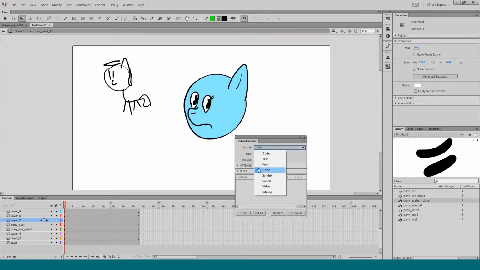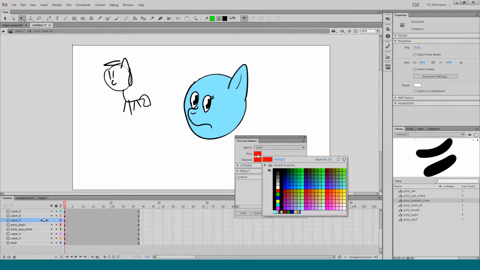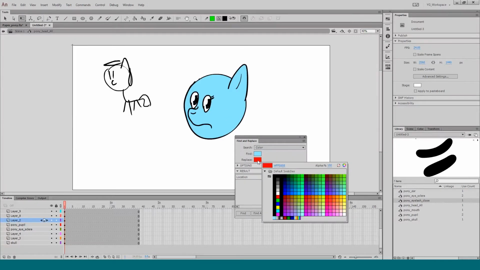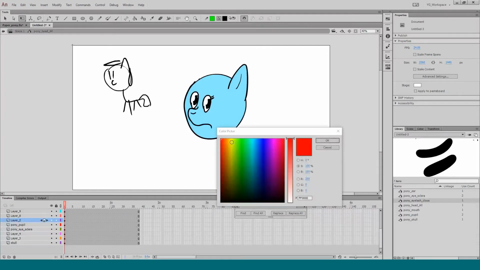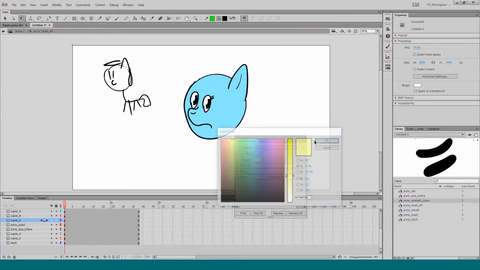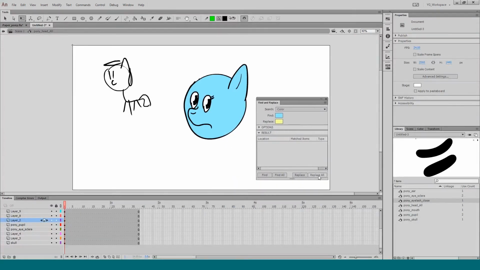Now I can say it to be color. I want it to find in this document this shade and pigment, and then I can click here and change it to be whatever I want. I wanted that yellow, a little light yellow, and then replace all. And so that looked inside of the library, and every time in the library it found this pigment, it replaced it with this other pigment.